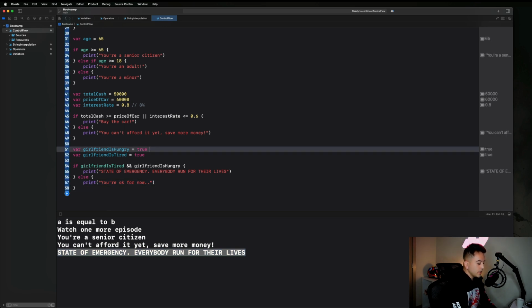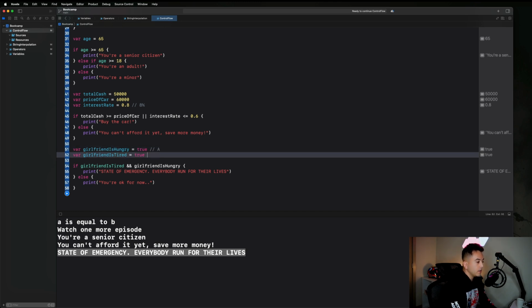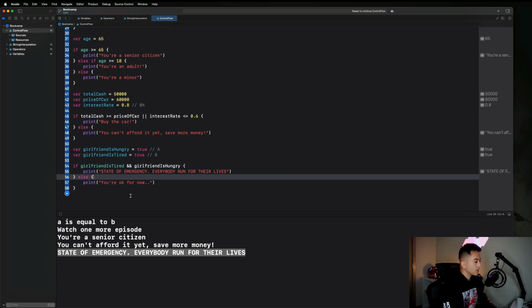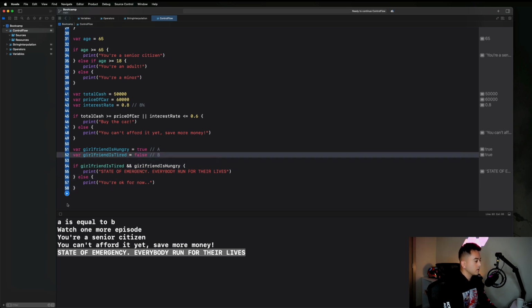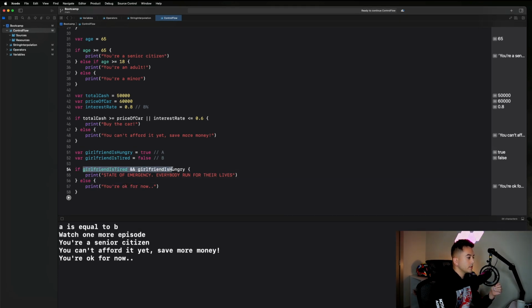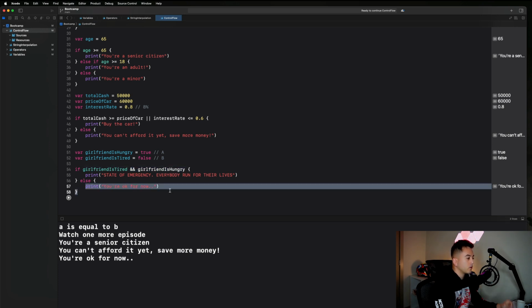So let's think about it like this. If we make girlfriendIsHungry, we could consider that to be condition A and girlfriendIsTired to be condition B. So this gets treated as like a single expression now. It's just a compound expression. So in order for this to be true, both A and B have to be true. So if I make one of them false, you guys will notice that we're okay for now, right? It hits the else block because in order for this expression to evaluate to true, both A and B have to be true. If either one of them is false, this expression evaluates to false and it ultimately reroutes our program into the else block or else path.